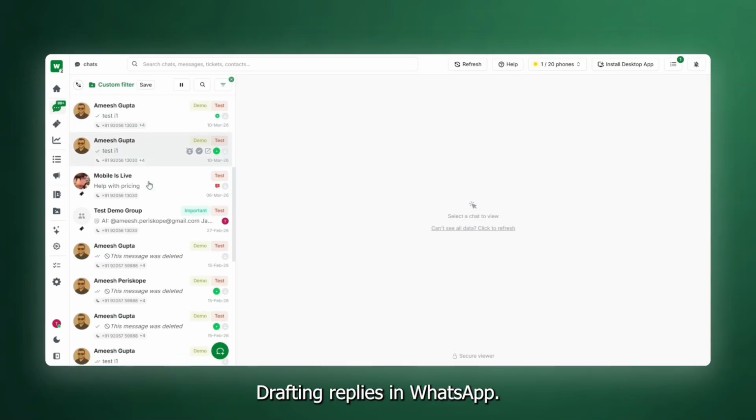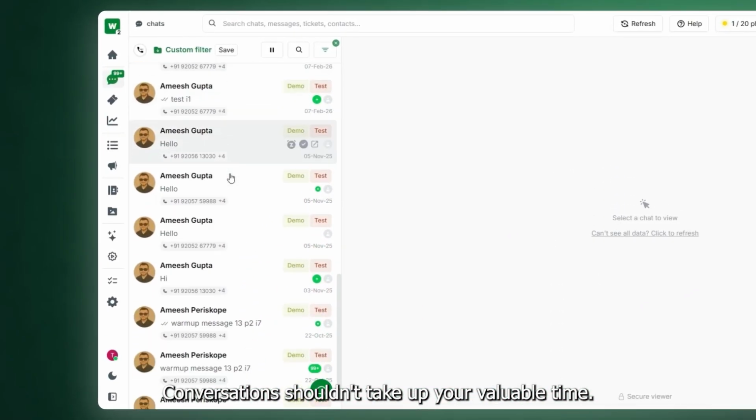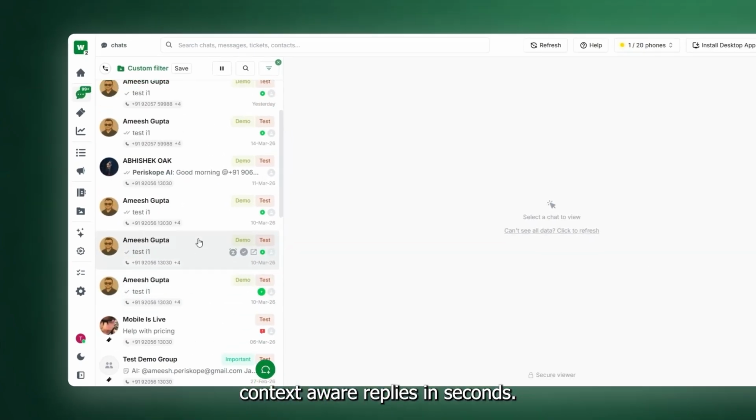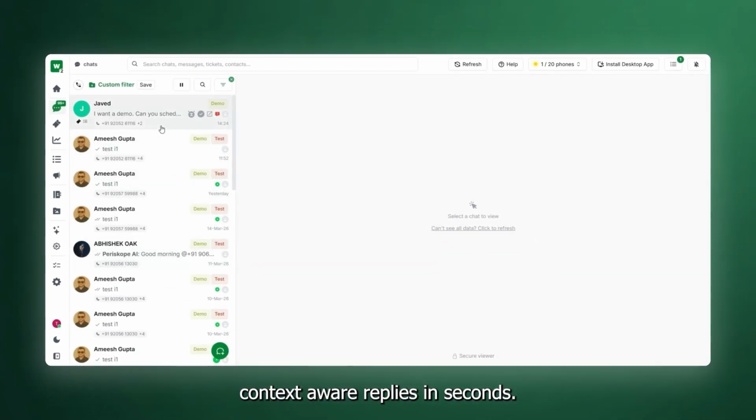Drafting replies in WhatsApp conversations shouldn't take up your valuable time. With Periskope AI, you can generate accurate, context-aware replies in seconds. Here's a quick walkthrough of how it works.